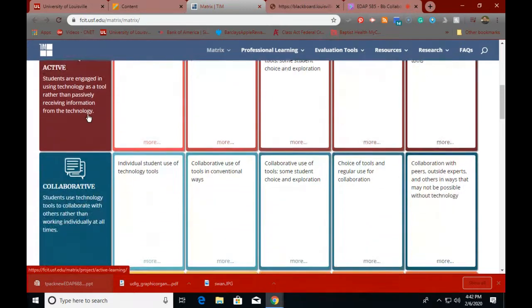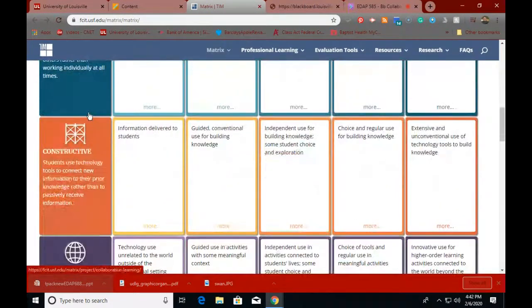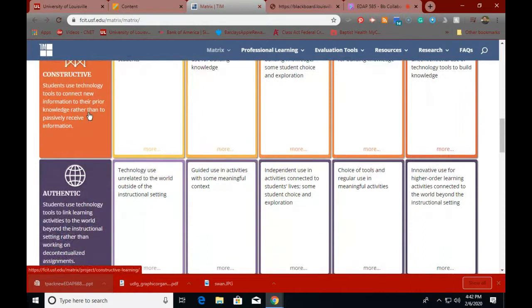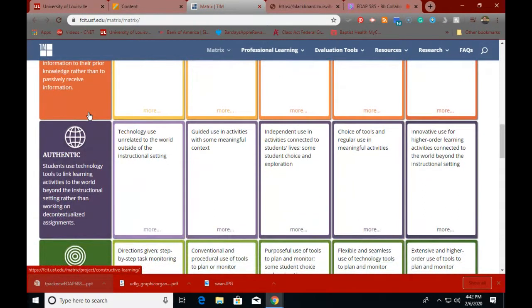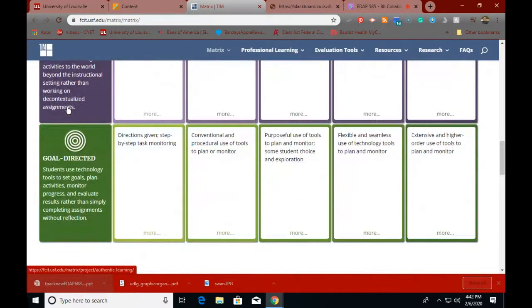And then you come down to collaborative. Students use technology tools to collaborate with others rather than working individually. Constructive, this is a good one. Students use technology tools to connect new information to their prior knowledge. And then authentic, students use technology tools to link learning activities to the world. And then goal-directed. Students use technology tools to set goals, plan activities, monitor progress, and evaluate results.